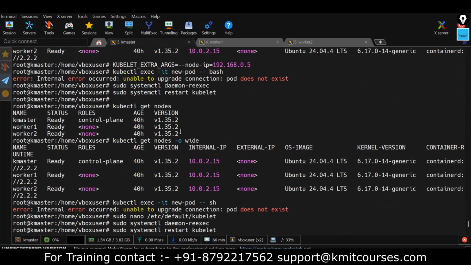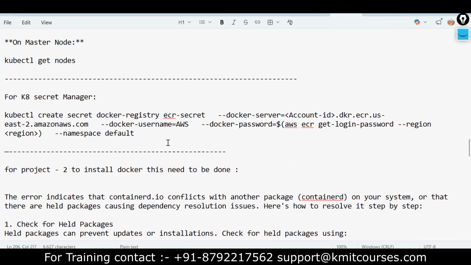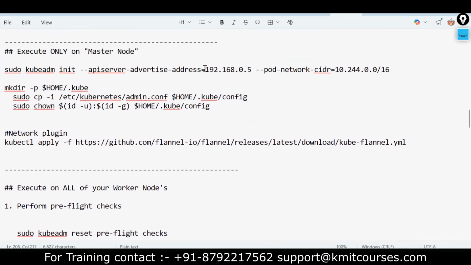Now, if you are following my lectures for installing Kubernetes, I had one init command which I executed. There I had given 192.168.0.5, which is the adapter 2 IP address of the master node, when I initialized my master server.